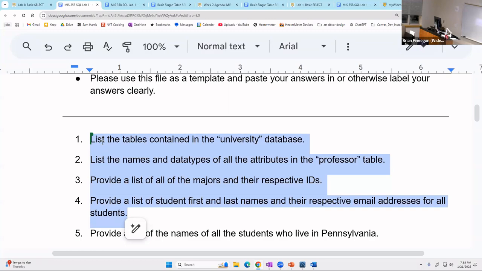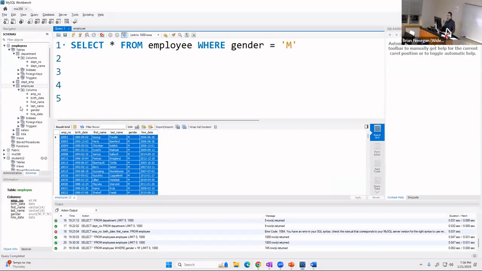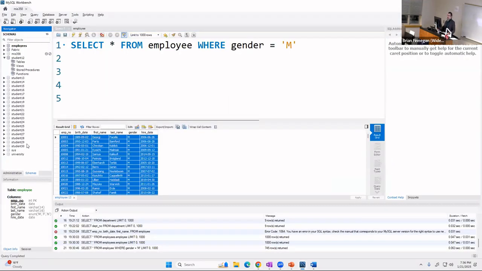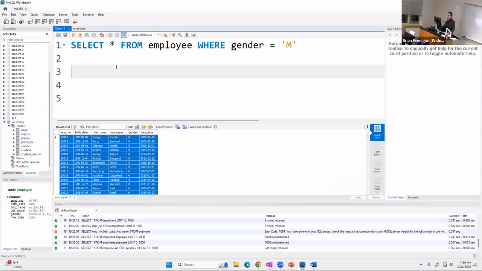Let me make sure that the university database made it onto the server. Kind of unsporting if it didn't. Yes, it did. All right. University, tables: class, major, prereq, professor, section, student section. Yep. All right.